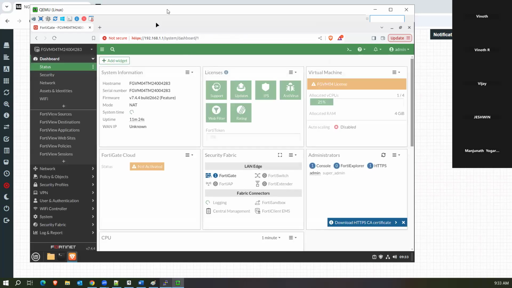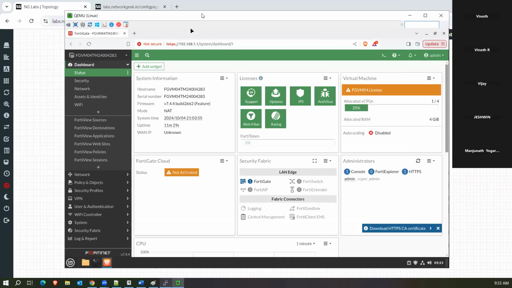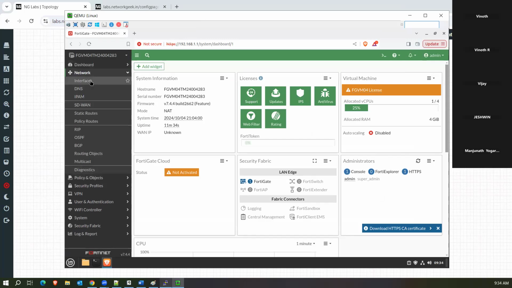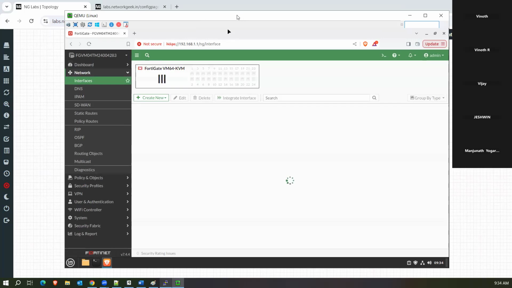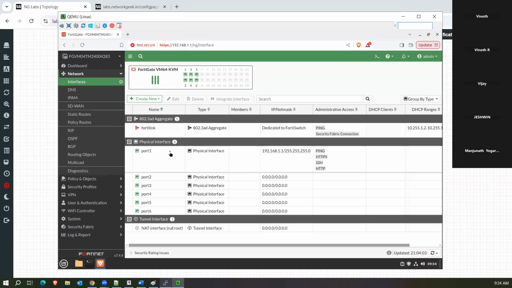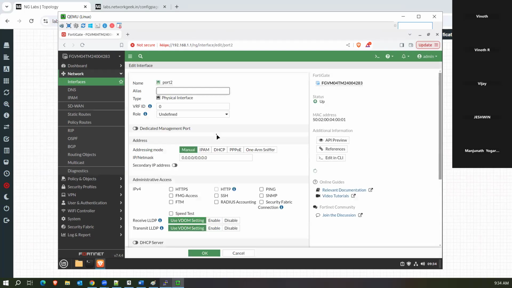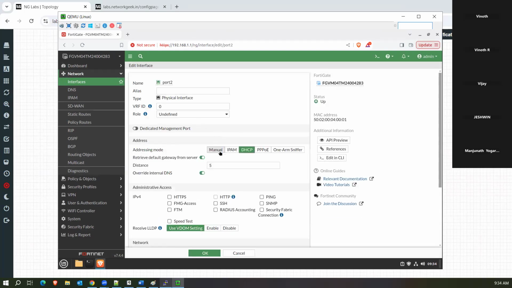Now, since while importing the license we also changed the password, that is the reason why it's not prompting for a password. But on initial setup, it will ask us to change the password because the initial password is blank. Now on port 1, we have this IP address and the segment, but if you see, port 2 is empty. So let's configure this port 2 as DHCP so that it can get an IP address. I'm only enabling ping here.